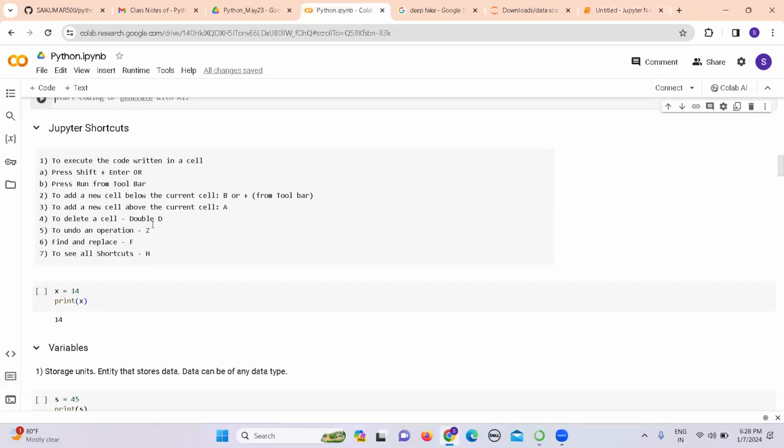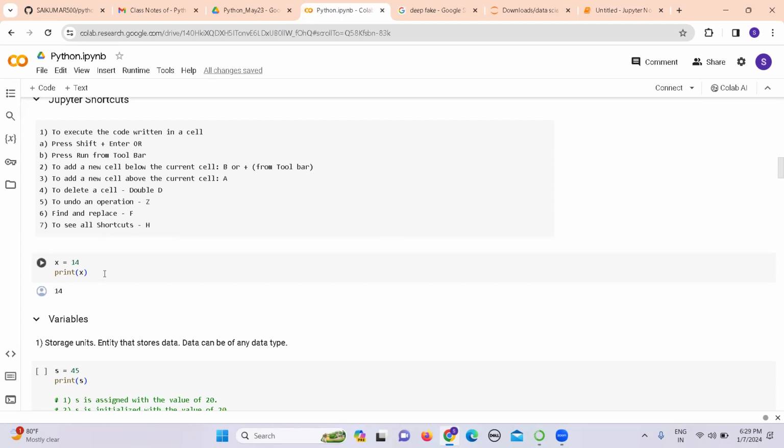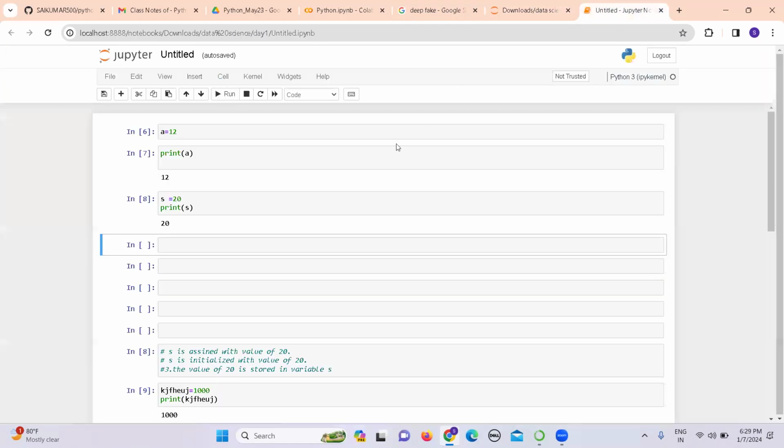Next, we move on to the session. The first operation I'm going to show is assigning the values. For that purpose, I'm going to show the code that I have written.